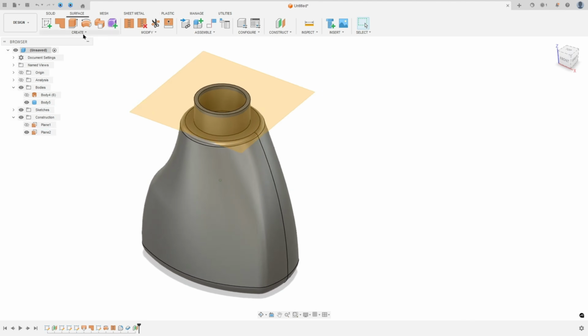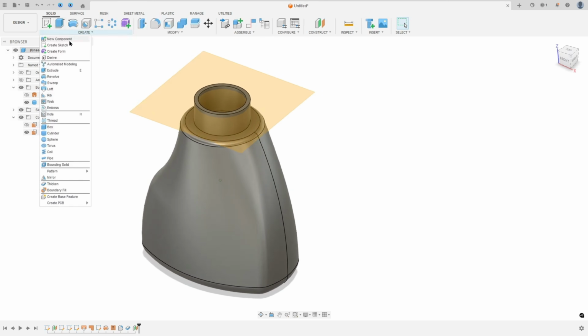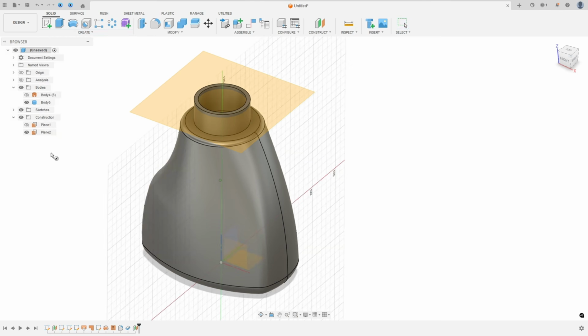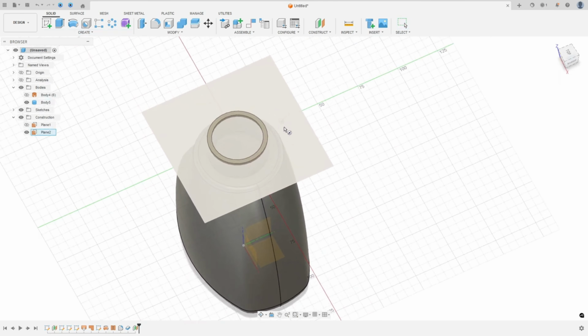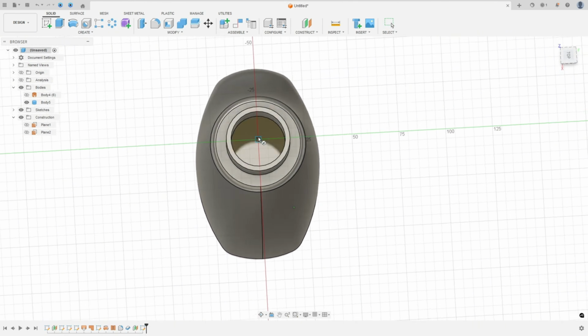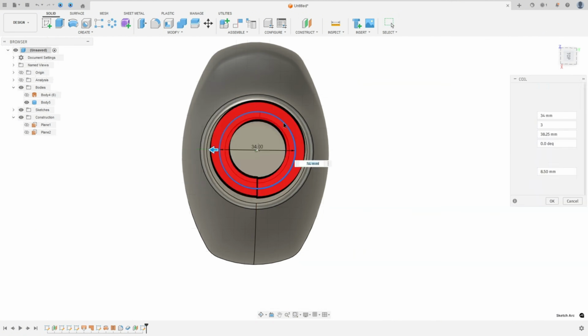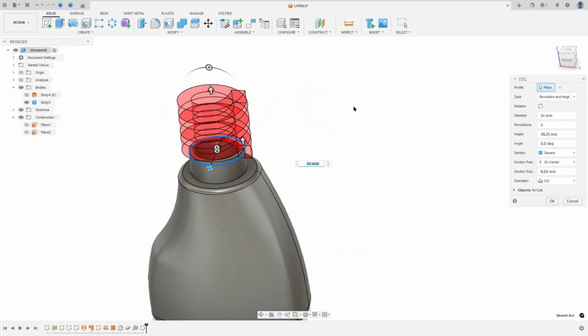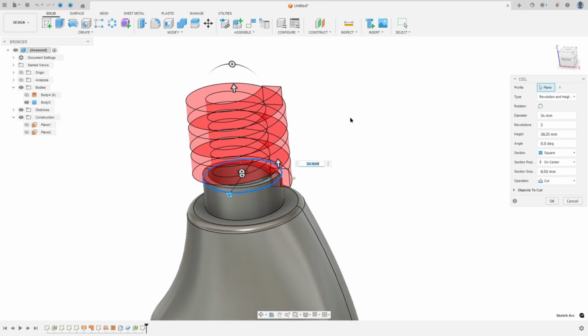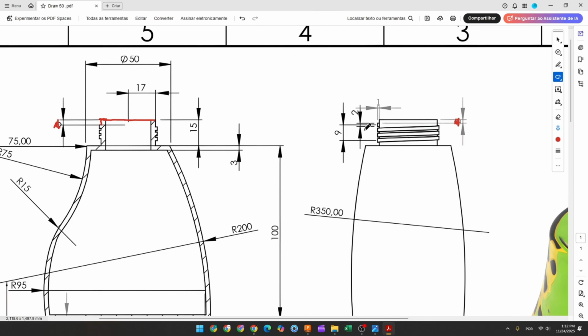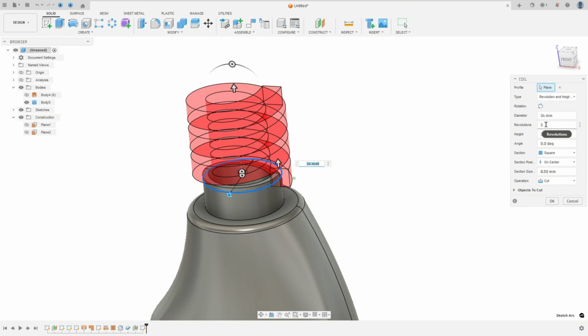Okay. Now go to solid here and go to create and select coil. And select this surface here. And click here in the center. The coil here is 34 millimeters. The diameter, okay. Let me move this a little bit. The number of revolutions will be 3, okay, will be 3. So the revolutions here, selected 3.